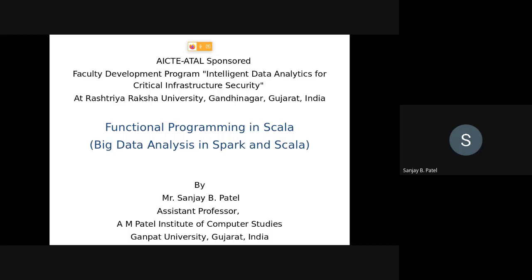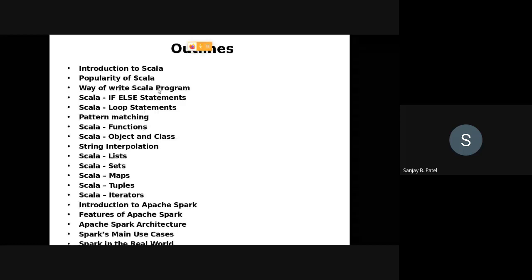Here is the outline of my session today. First of all, the introduction to Scala, portability of Scala, and ways to write a Scala program in two modes: the interactive mode and the script mode. We will practically discuss the if-else statement, loop statement, pattern matching, function, object, class, and string interpolation, which has three types: s, f, and raw.